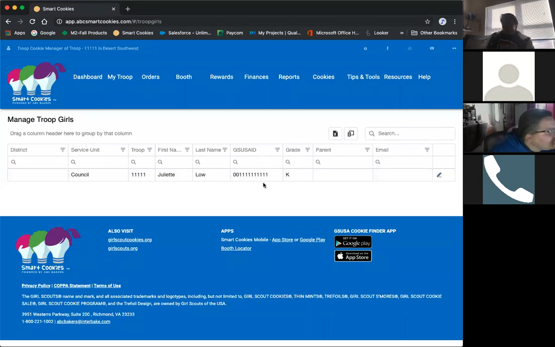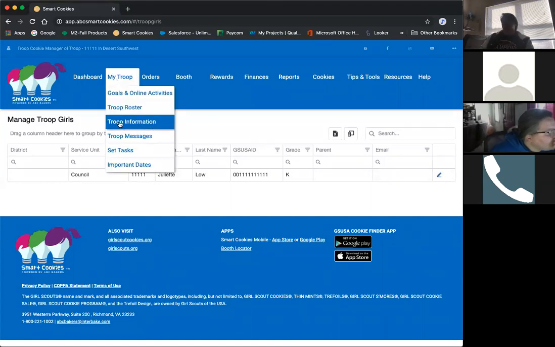You'll be able to update it, but you cannot add or delete. And then just a reminder, once the program begins, no girls can change troops. They can only be added if they're new to Girl Scouts or new to our council. So from the 9th to the 17th, it's very important that you make sure your rosters are accurate before the emails go out to the parents.